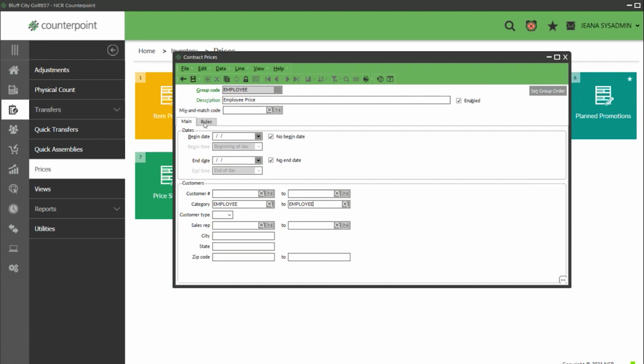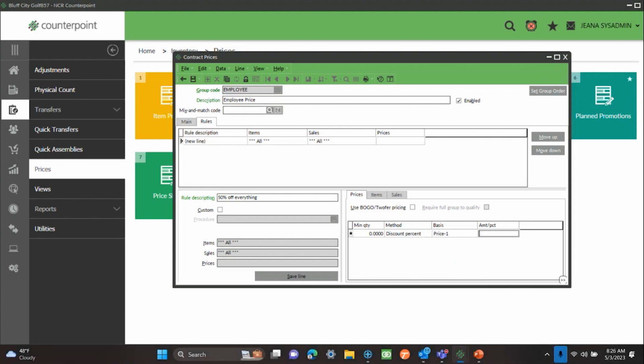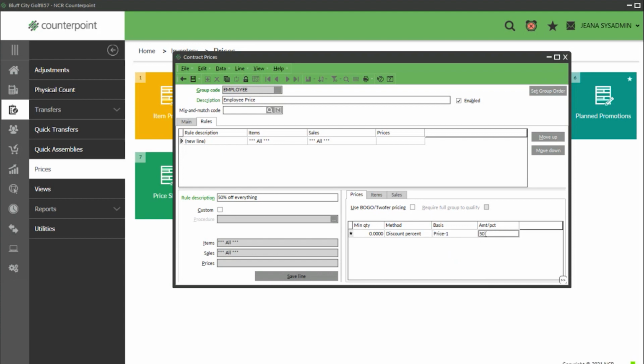Now I'm going to go to rules and I have to give a rule description. So something like 50% off everything, because I'm a very generous employer. Over here on the prices tab, the method, you can see there's a lot of different methods, but the most common one that I see used is a discount percent. And then the basis. Well, what's that discount based on? Now, typically it's based on price 1. But if you use price levels, then you can base it off price 2, 3. If you have advanced pricing, 4, 5, and 6. And then it's 50% off. So there's the amount percent.